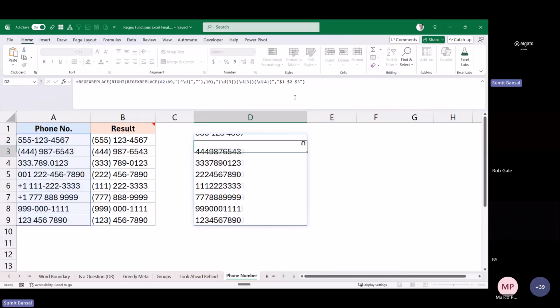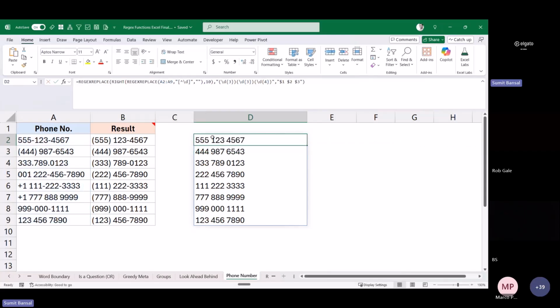Let's see what happens when I hit enter. It gives me these numbers. The first group, these 3 numbers, is there. Then there is a space character, then these 3 numbers, then a space character, then these 4 numbers. So this is what I've got here in this cell.